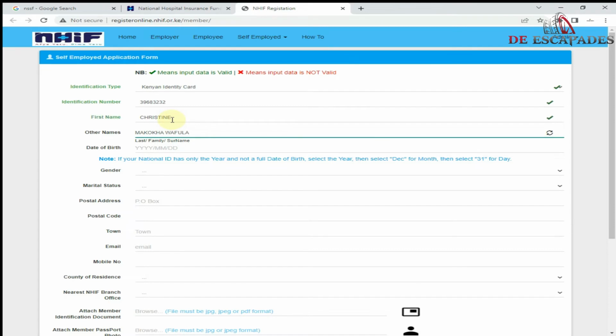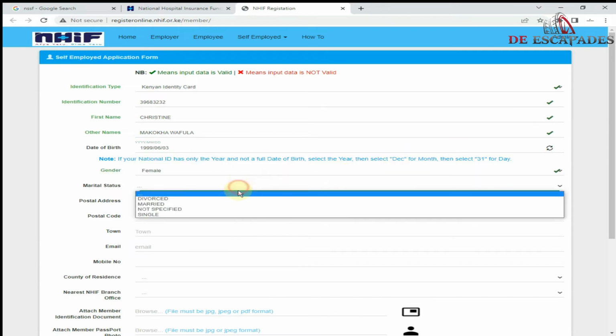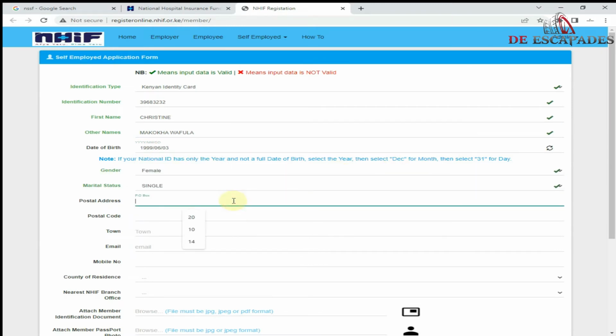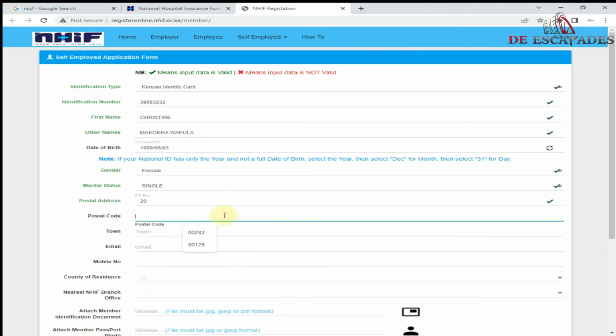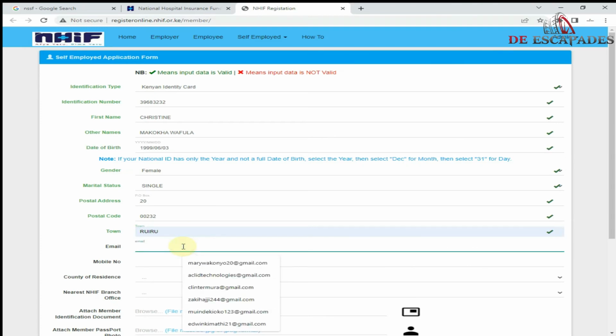So from there, after you enter your full names, you're supposed to enter your date of birth as I have shown below. Make sure also that it is correct, or it is marked with a tick sign on the right hand side. From there, you are supposed to choose your gender, your marital status, your postal code. Make sure you put the correct postal code, where it's located, the address. Make sure you put the correct email.